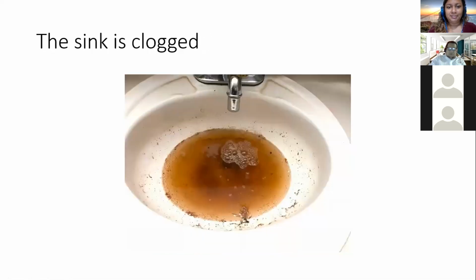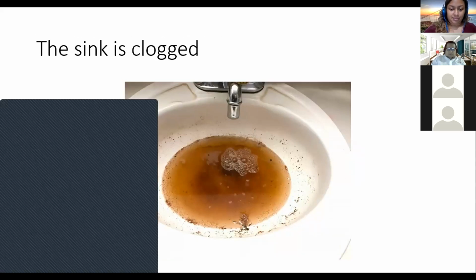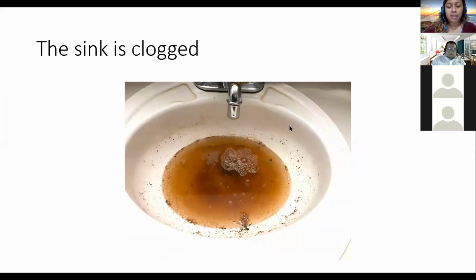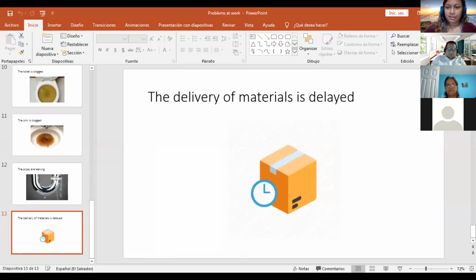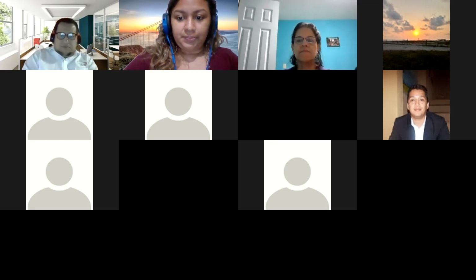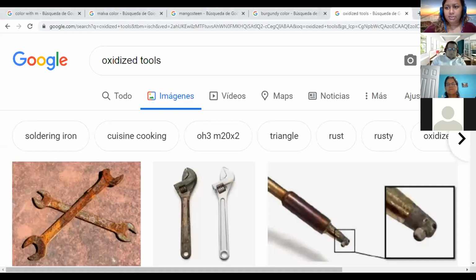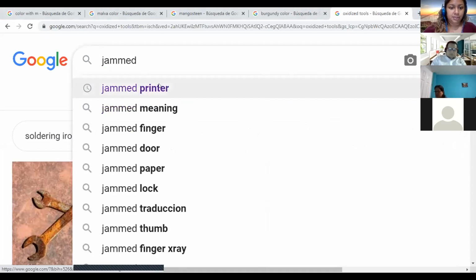The next one. The sink is clogged. Okay. Then, tell me, what is the difference between stuck and jammed? We use jammed with electronic devices like a printer. Let's see what other item could get jammed. Give me a second. This computer is crazy today. I would say there's no difference. Stuck and jammed are the same, but you usually use jammed with situations with the printer. You see, jammed printer.